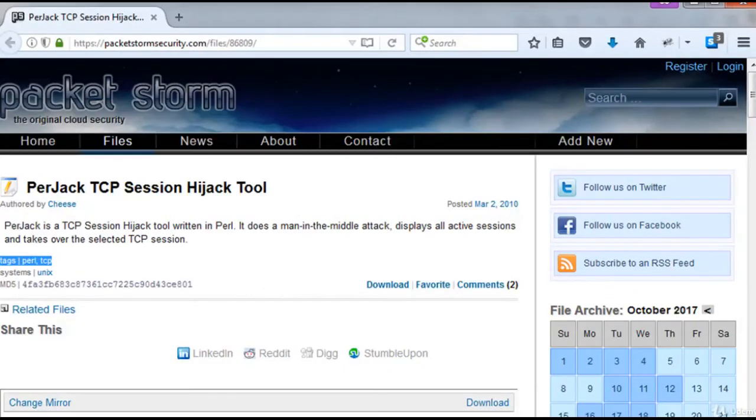Perjack is from PacketStorm. This is a TCP session hijacking tool written in Perl. It does a man-in-the-middle attack, displays all active sessions, and takes over the selected TCP session.